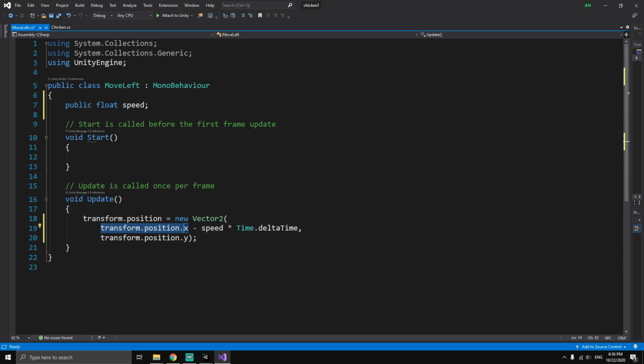So in every frame of the game, we want to take away the speed from transform.position.x. But imagine that we don't put Time.deltaTime. This means that we want to take away the speed in every frame of the game, and that's a lot of speed, a great distance, because the speed is measured in Unity units, okay?